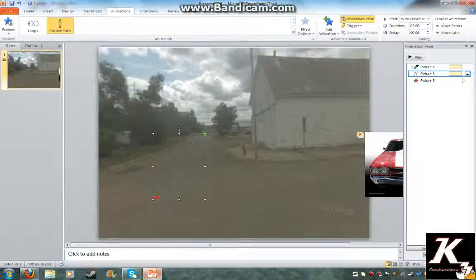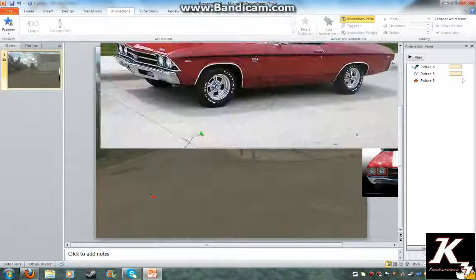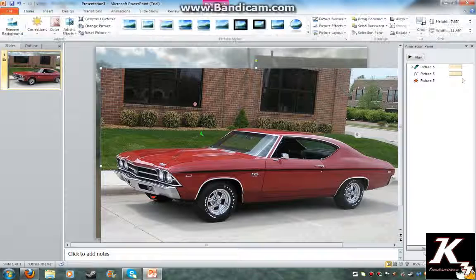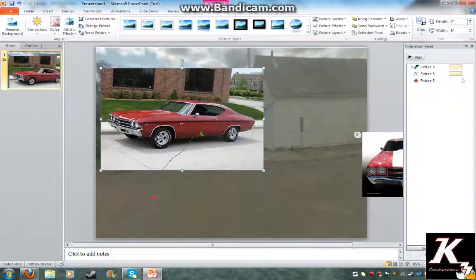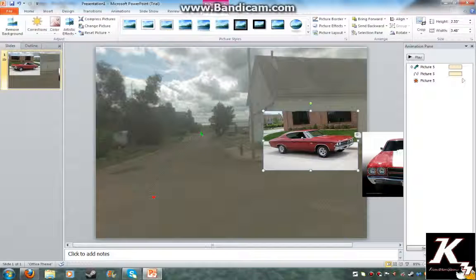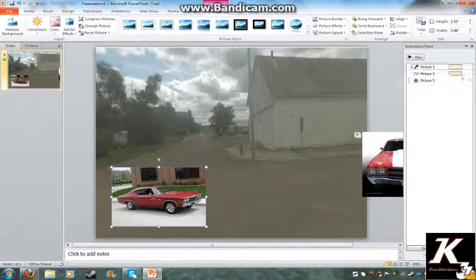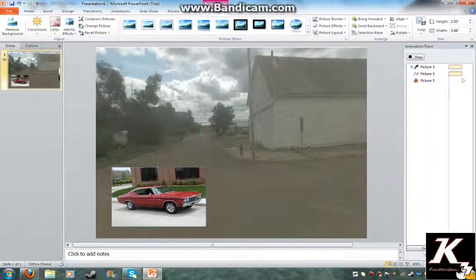Now we're going to take another picture of a similar Chevelle. Copy. Paste. Shrink it down. Flip it the other direction and have it sit there. Now, watch as this animation occurs.